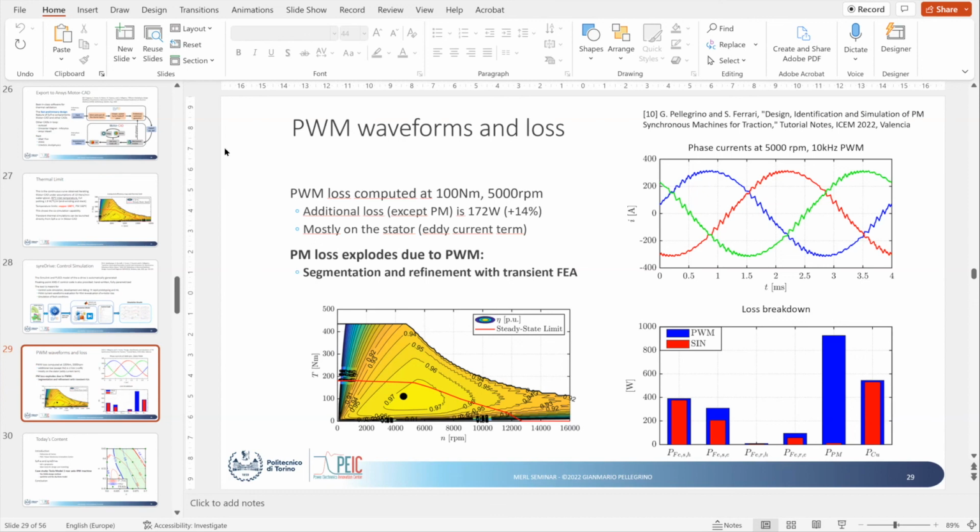Japan is the most advanced nation in calculation of iron loss because JMAG and JFE Steel Corporation collaborated for a long time, and in fact JMAG is the best in this sense for estimating PWM loss and so on.